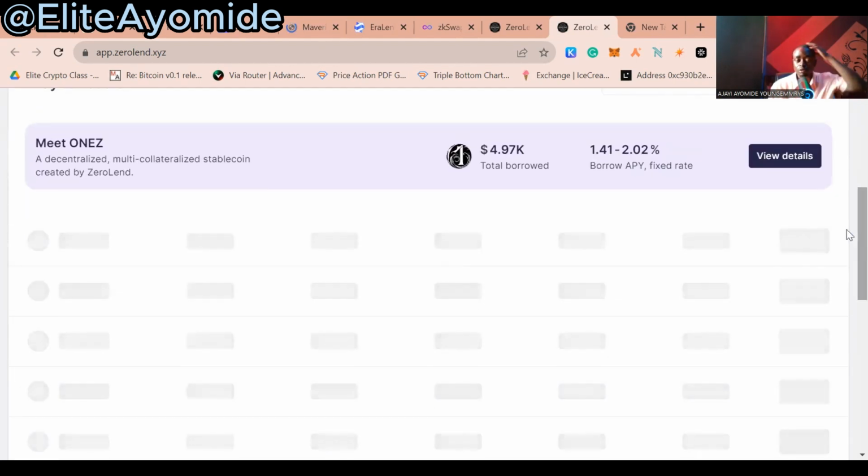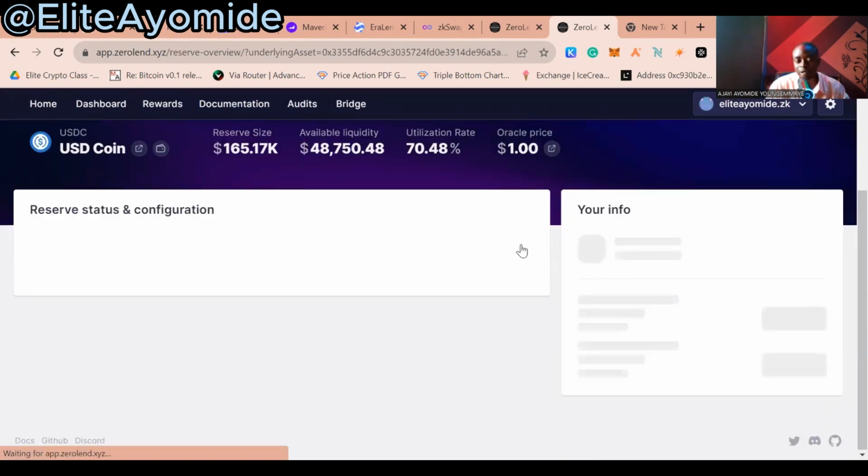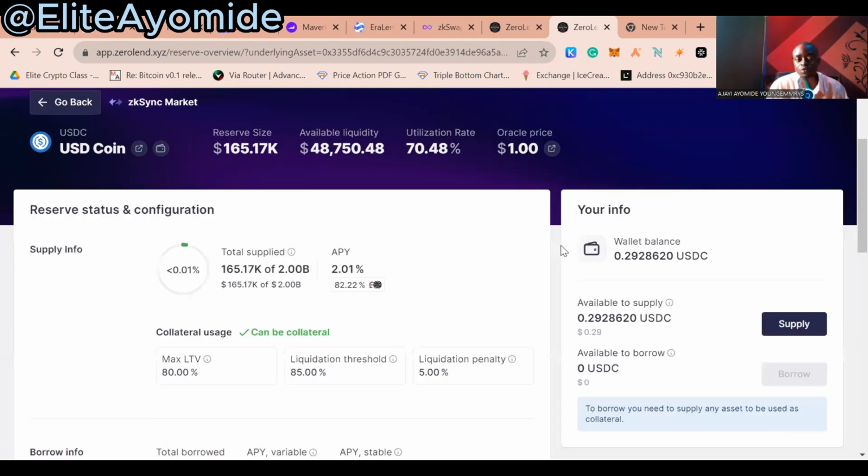While this is still loading, you can lend any of these assets. In our case, let's lend USDC coin. Let's lend a little USDC coin. Feel free to use a bigger amount. You don't necessarily have to. You can see my wallet balance. So you click on supply. Supply means you are lending the protocol your money that other people can actually use for trades.